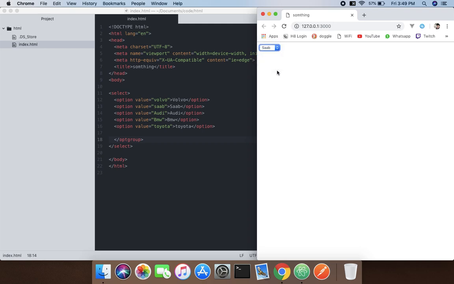So I hope you guys understand. This is the way you can create a drop down menu and select one at a time.